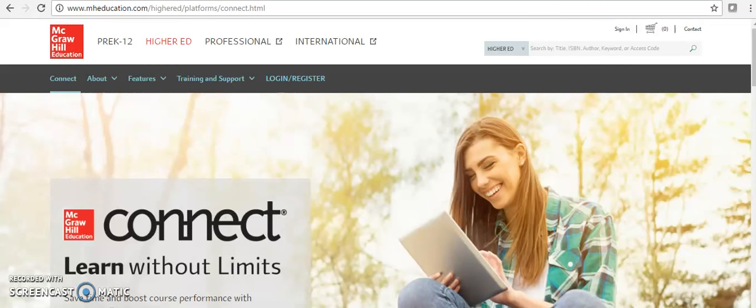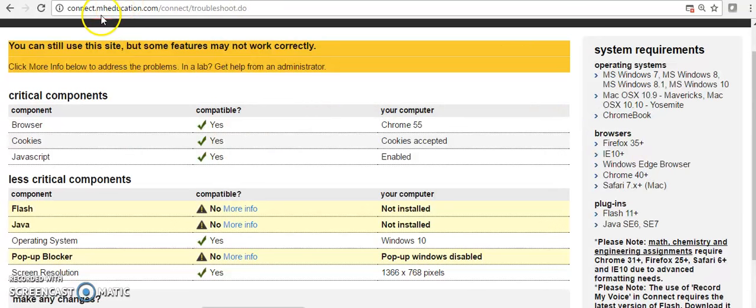In this video, we'll take you through the steps to get registered inside of Connect. Before registering for Connect, we'll first make sure that your programs are up to date and that your computer system meets the minimum requirements by going to connect.mheducation.com/connect/troubleshoot.do. The website will automatically run a diagnostic program in your browser and let you know if any program is not compatible or up to date.